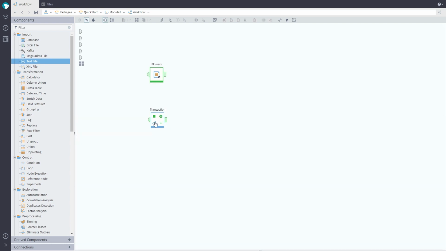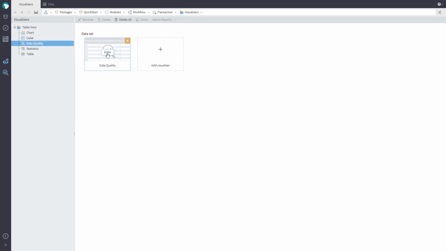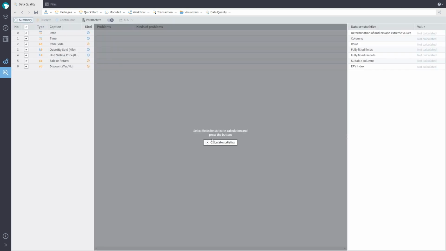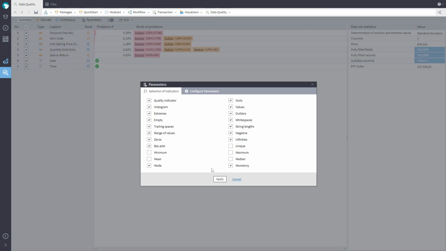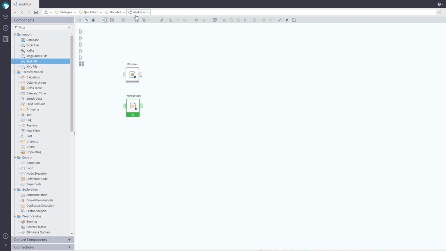After importing data, it's often necessary to assess the quality of this data. We will use one of the Megaladata visualizers. This visualizer allows for a comprehensive assessment of data quality for each field.